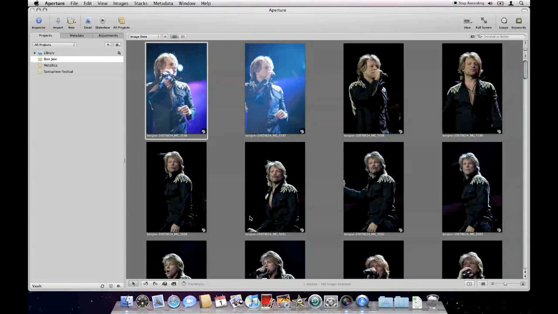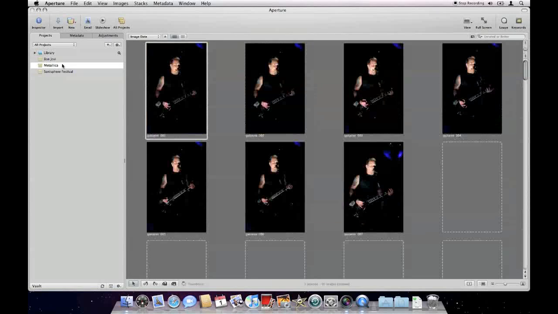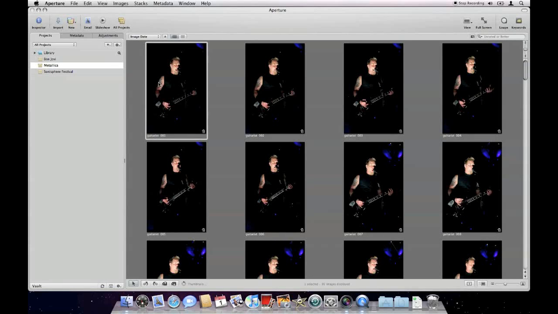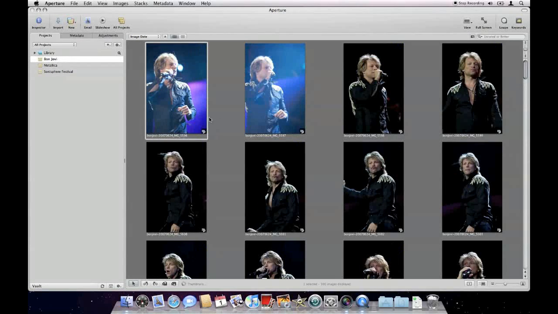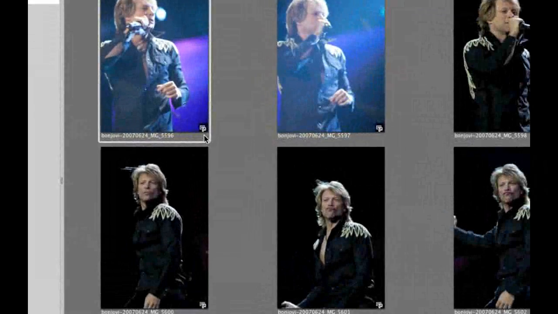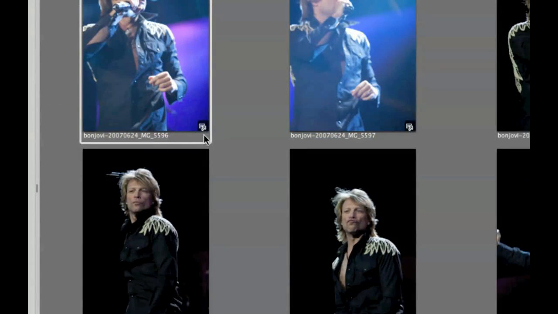Now, if for some reason you have a mixture of files which have been imported into Aperture and files which are on the hard drive, there's one visual clue on each thumbnail to let you know the status of each file. If we go back to that first import from earlier on, we can see that these files are imported and they're located on the hard drive. The difference with the files that we've just imported, which are on an external hard drive, is this little symbol here. This just lets us know that the file is referenced.